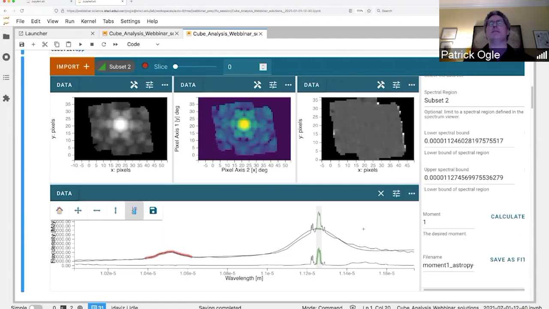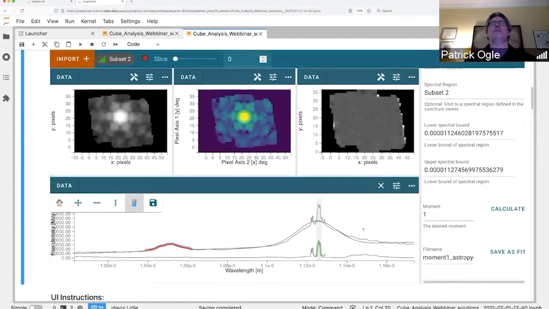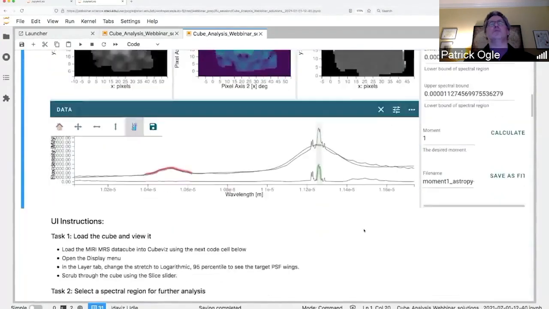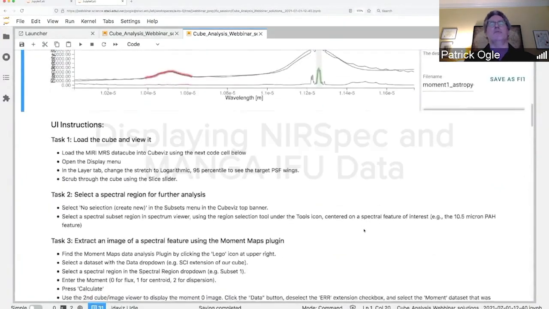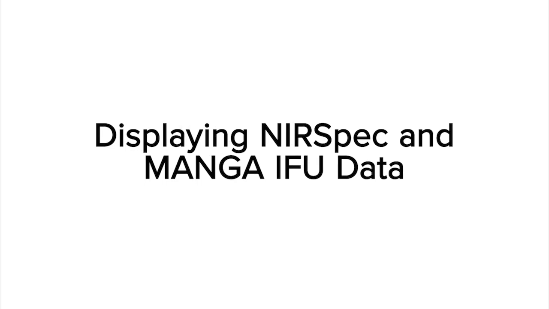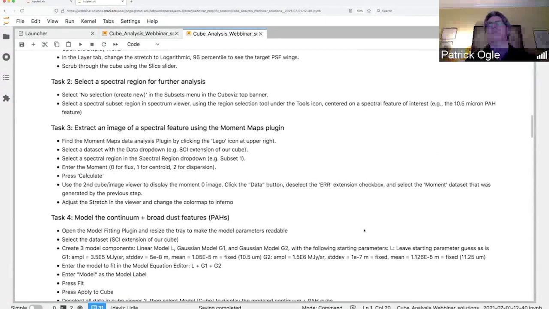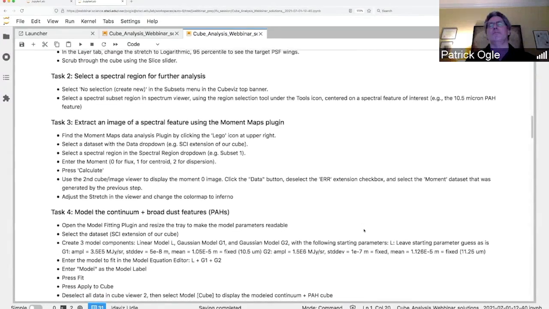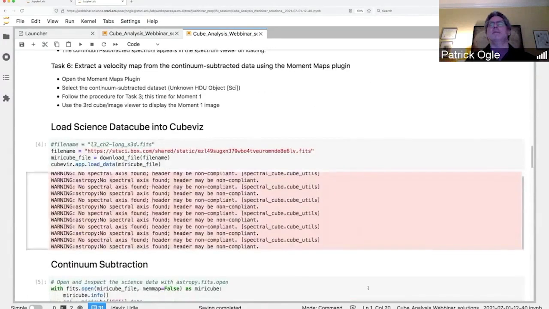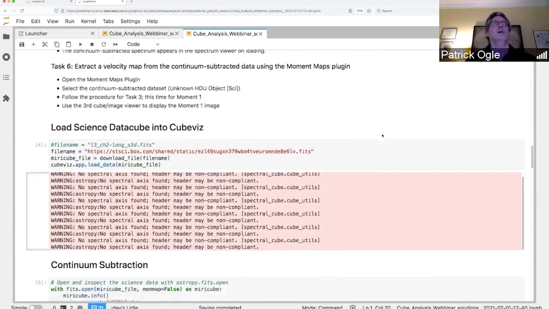All right, so that's it for the MRS dataset. I want to demonstrate loading the IFU dataset, and also an optical data cube from Manga, SDSS, just to show you that you can do that.